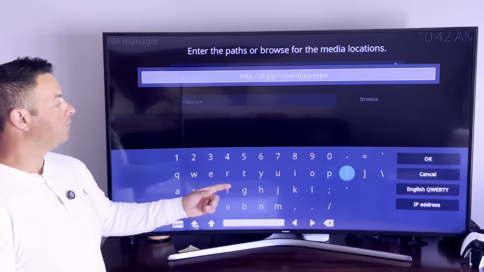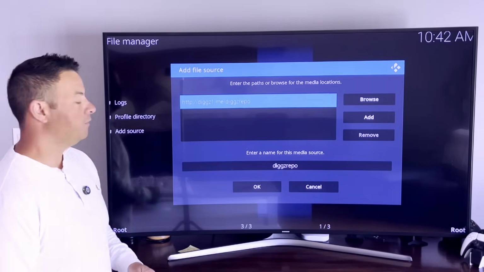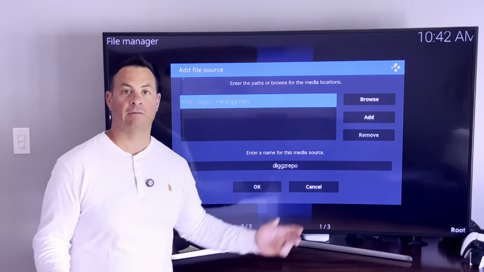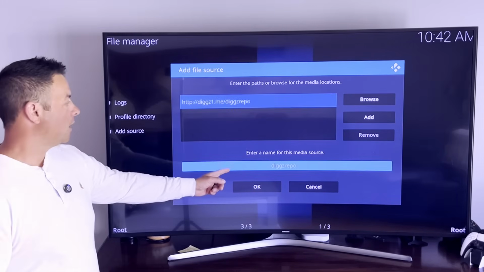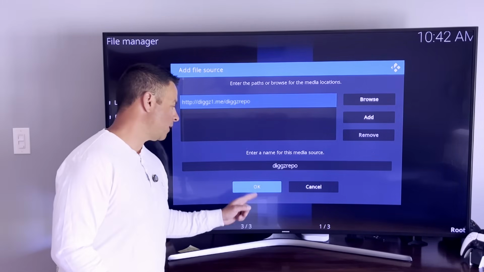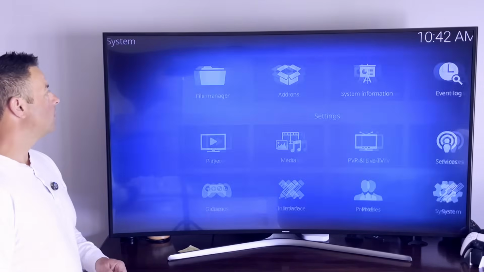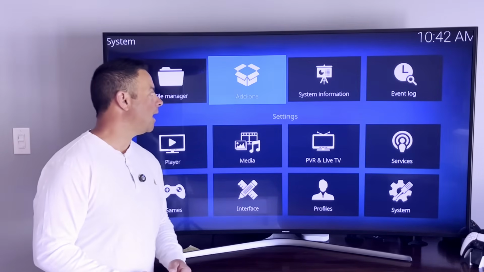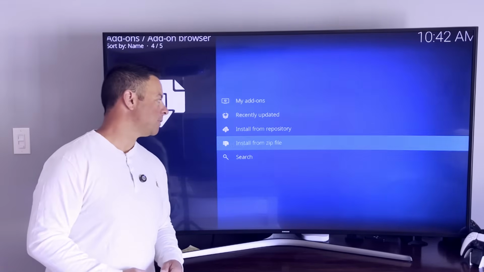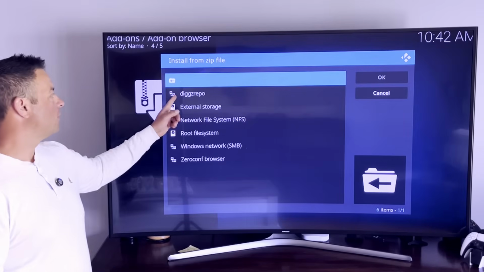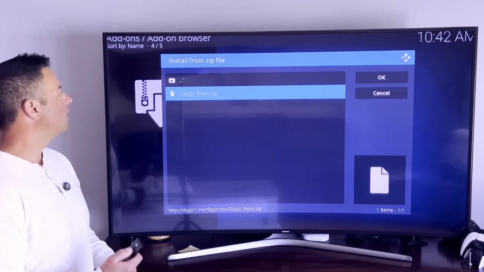And then once you have it all written in, just head over and click OK. If you get some kind of connection error after this, that means you didn't type it in properly. Here there's a name for it, so remember that and then click OK. We'll back out, hit add-ons, come down to zip. Look for the file that it was named, and the zip.